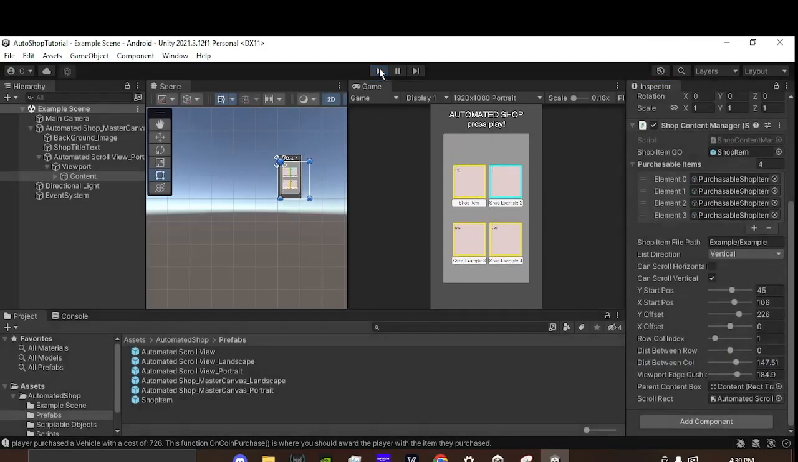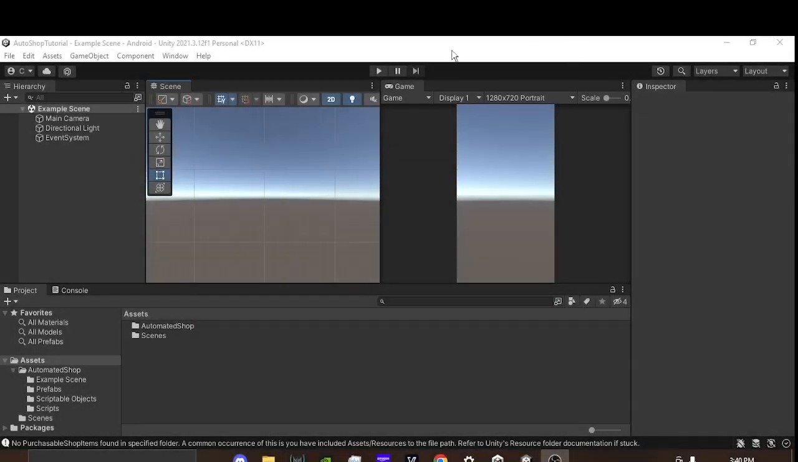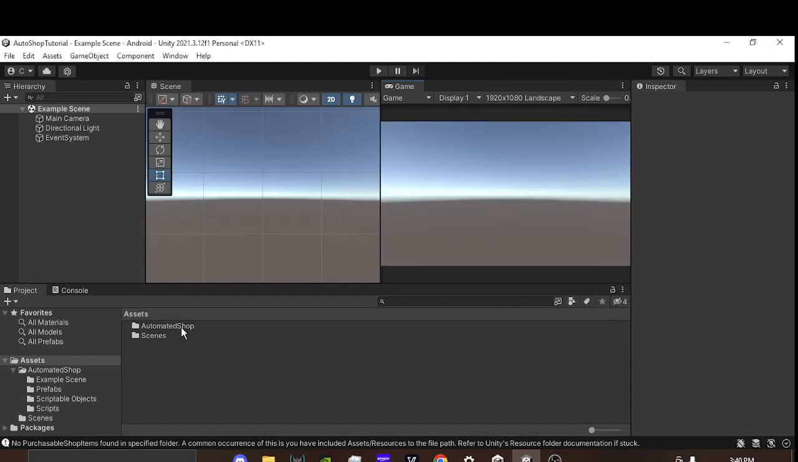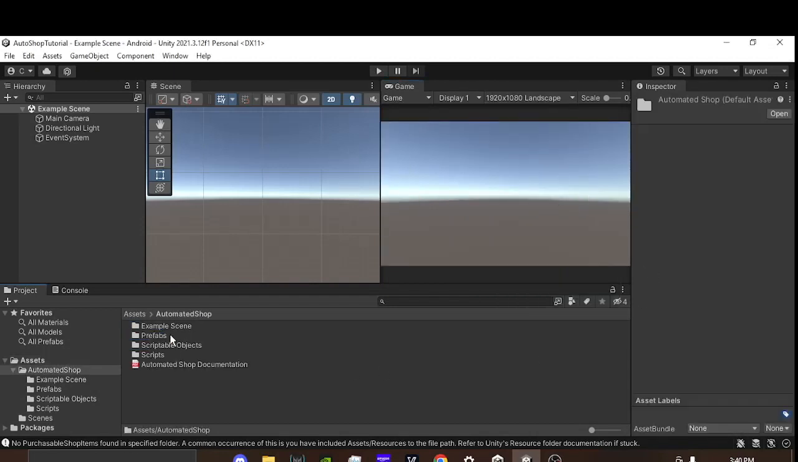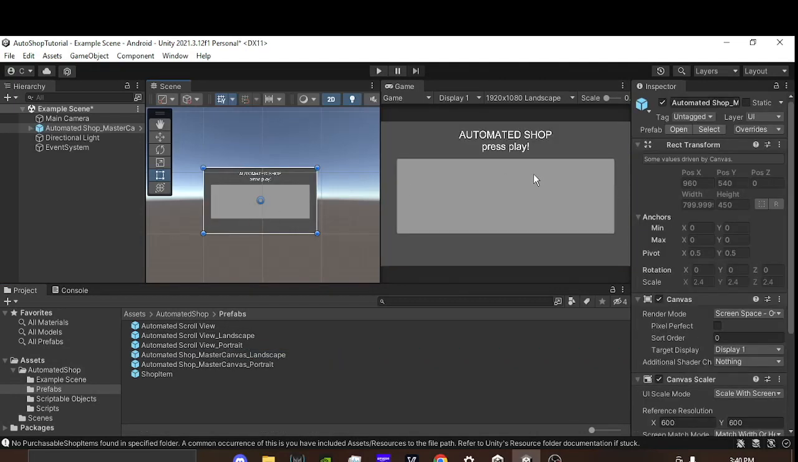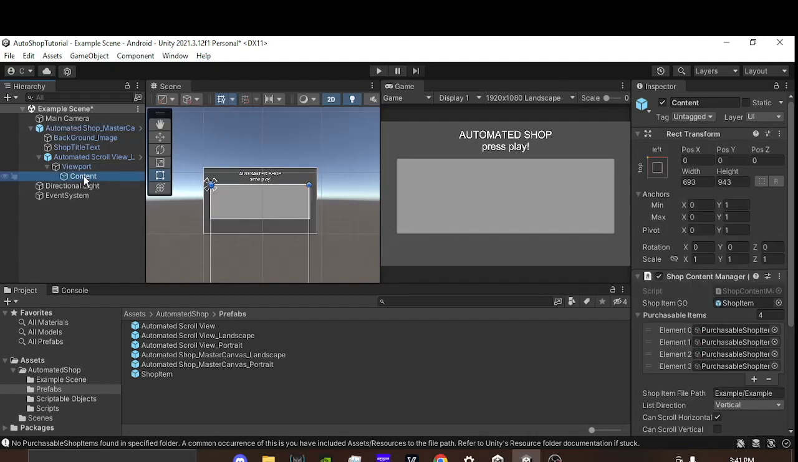Let's go to landscape. So as you can see, we are back to our empty Unity scene here, and we are going to build a landscape based shop. So I'm just going to hop over to landscape mode here, and we're going to find our prefabs, and we're looking for the master canvas landscape one. It is essentially the same as the portrait mode one. It just has some different variable values that come with it, but more or less the same thing.